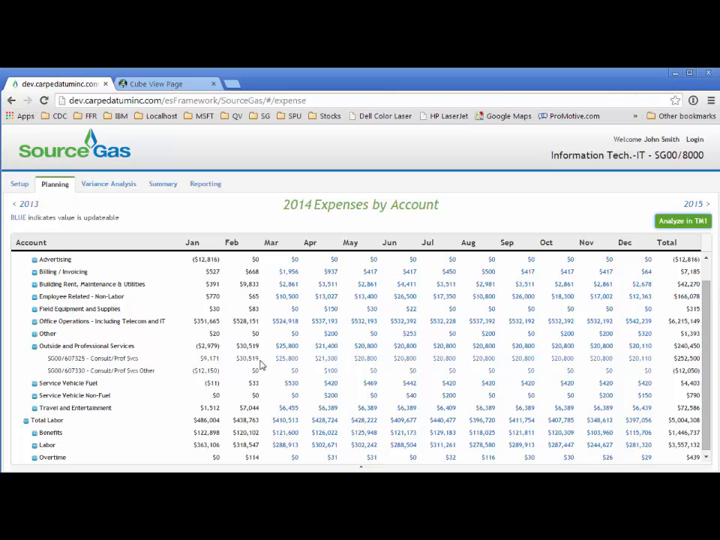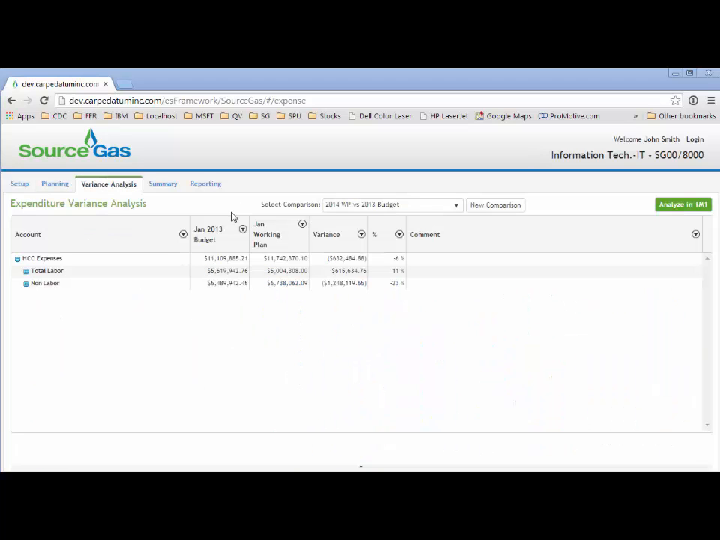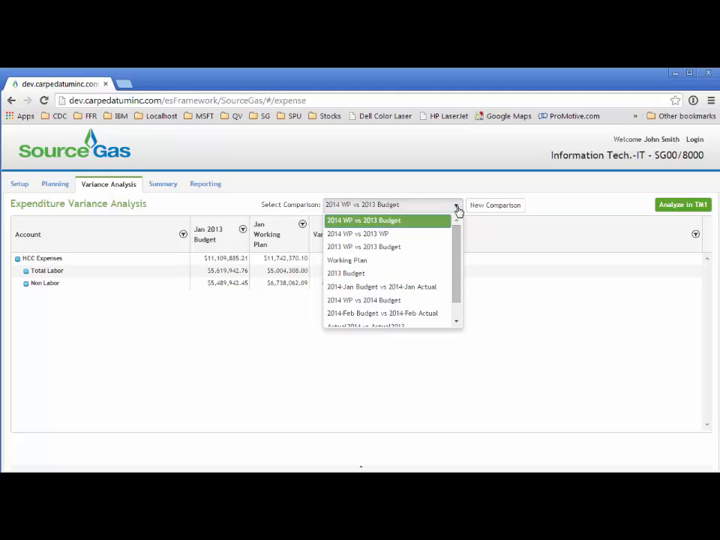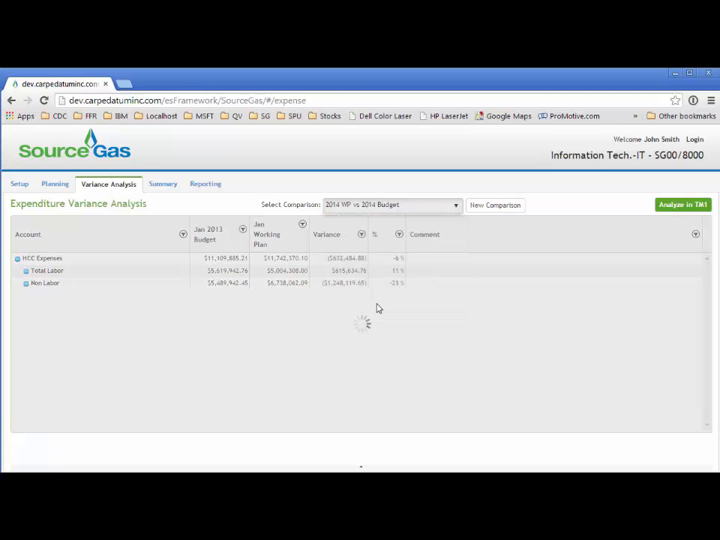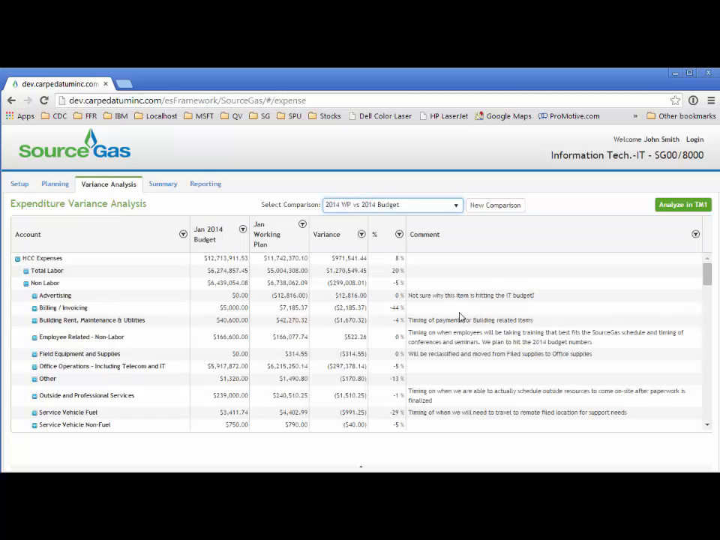The Variance tab is designed for end users to do variance analysis and provide commentary. Users select from the drop-down the time period and the scenario they wish to compare. In this case, the users can compare the full year 2014 working plan, which is really a forecast as of October 2014, to the original 2014 budget.